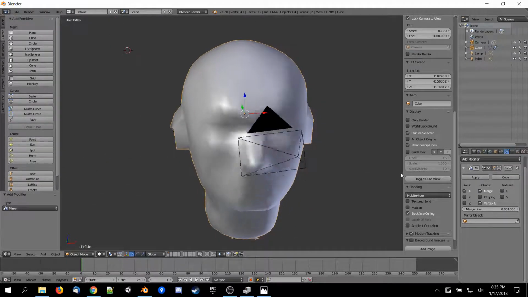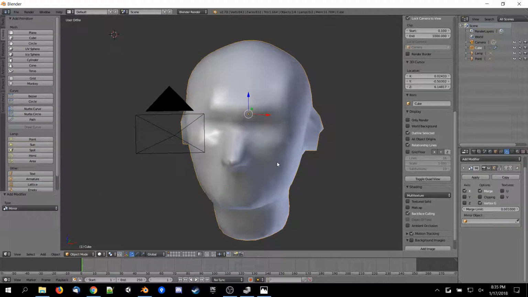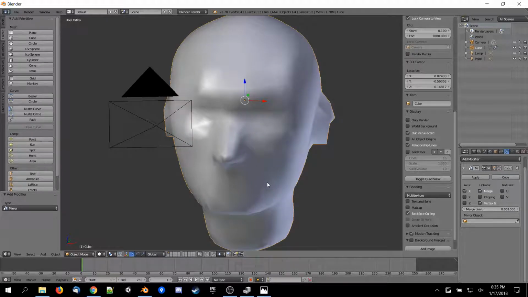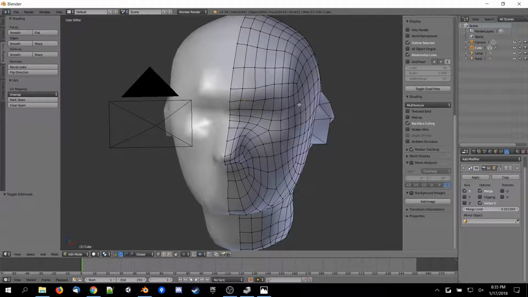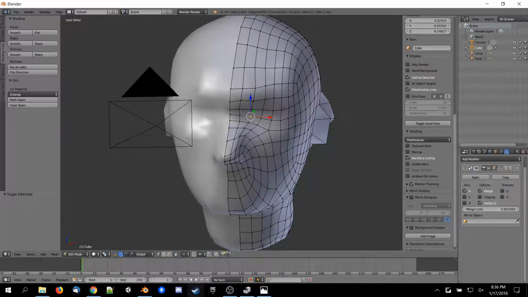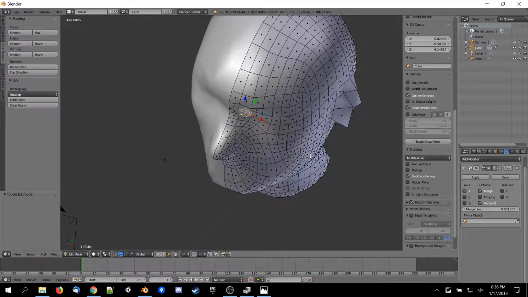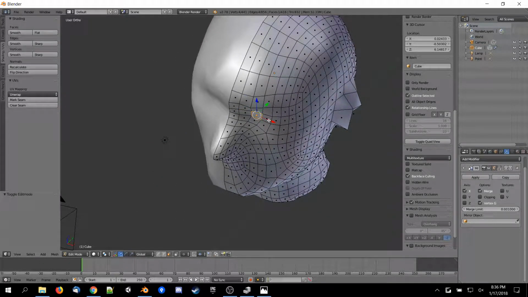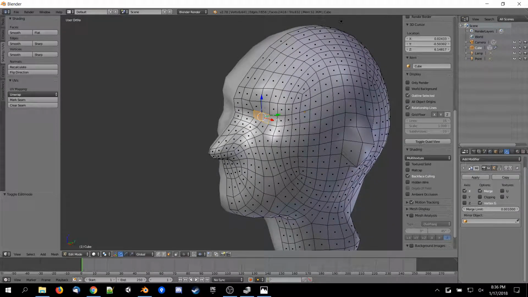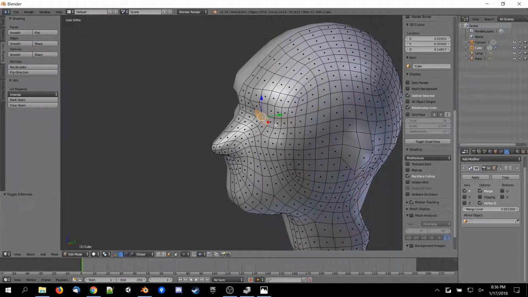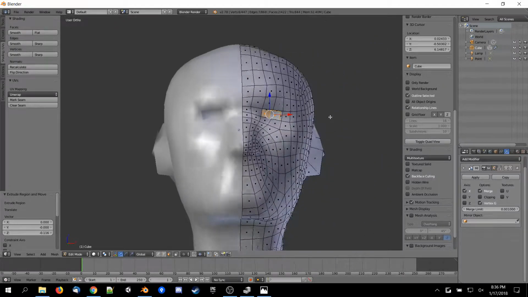Right here. And now we're back to where we were before with editing just on one side. And this is real handy because I know I want to create a hole for the eyeballs, which might be right about here. And I can hit E to extrude, but I'm going to extrude them back into there.